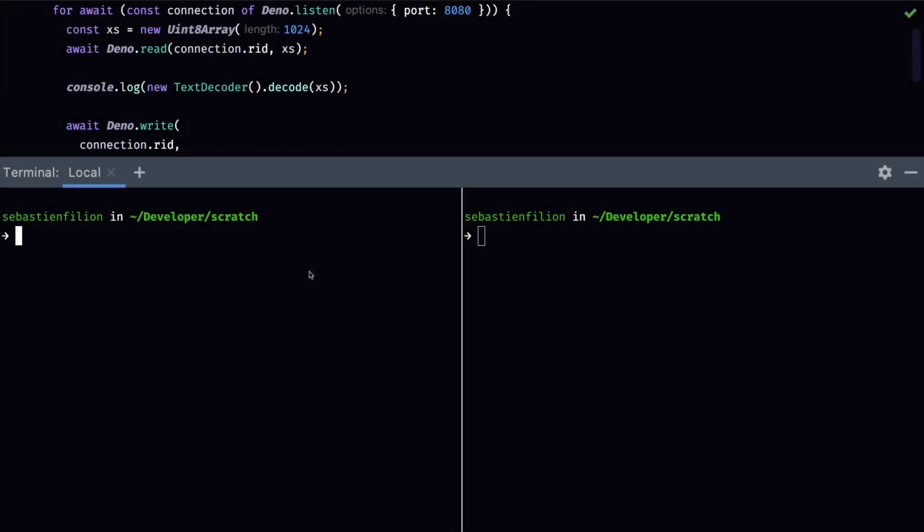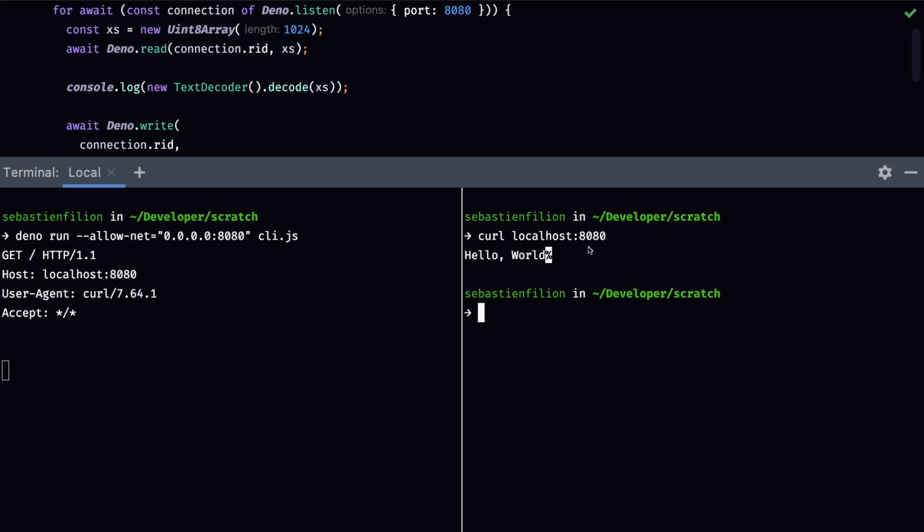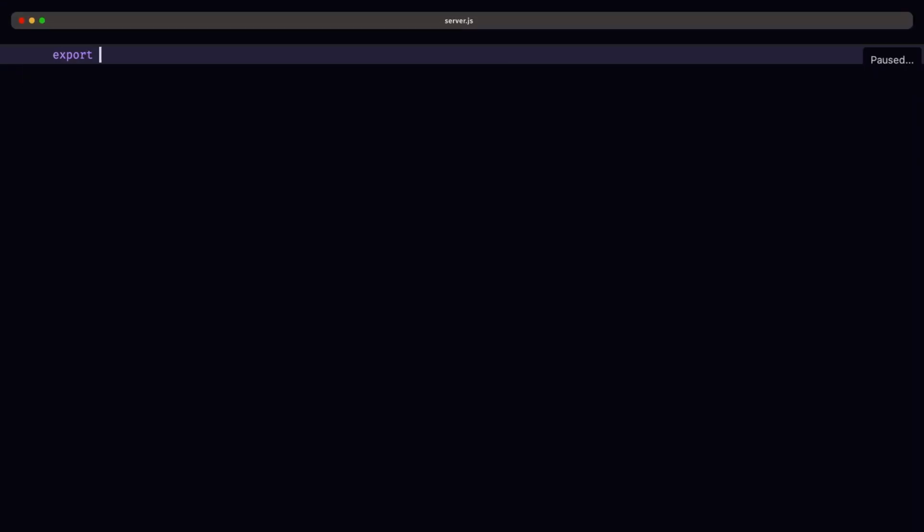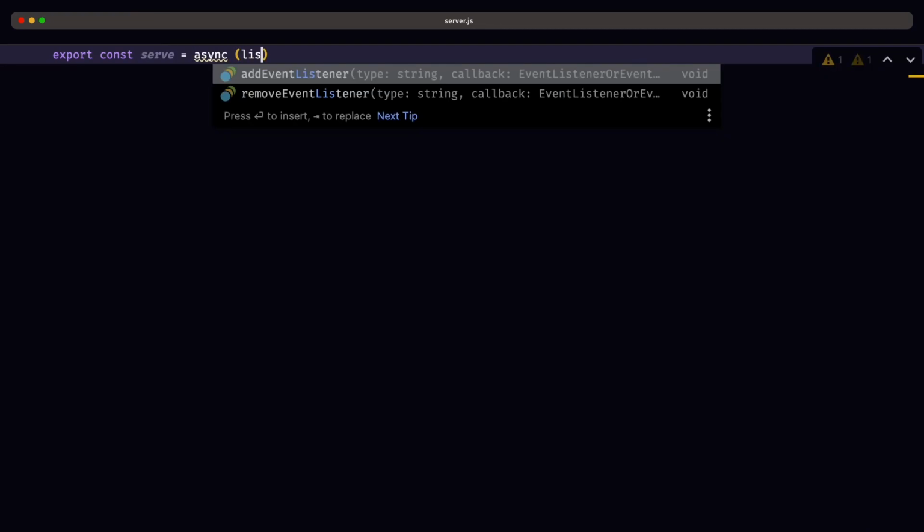Now we'll run the code, so deno run --allow-net, and 0.0.0.0 8080 cli.js. So I hit enter, and on a different terminal session, I can use curl to send an HTTP request. So curl localhost 8080. And now on the server terminal, we can see the request, and on the client's terminal, we can see the response body, hello world.